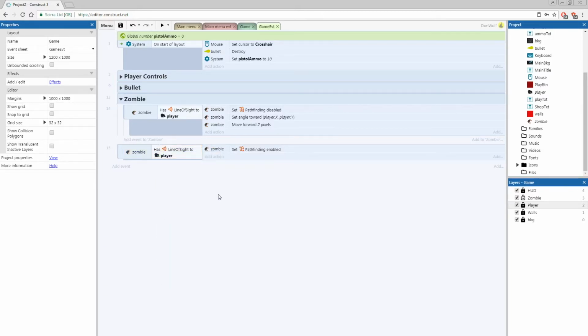So I'm going to do that again. Select just the code in here, make sure the rest isn't highlighted. Right-click and click invert. Basically what this means is if the zombie can see the player, ignore pathfinding and run towards the player. But if you can't see the player, use pathfinding. So what is pathfinding? Well, let's set it up.